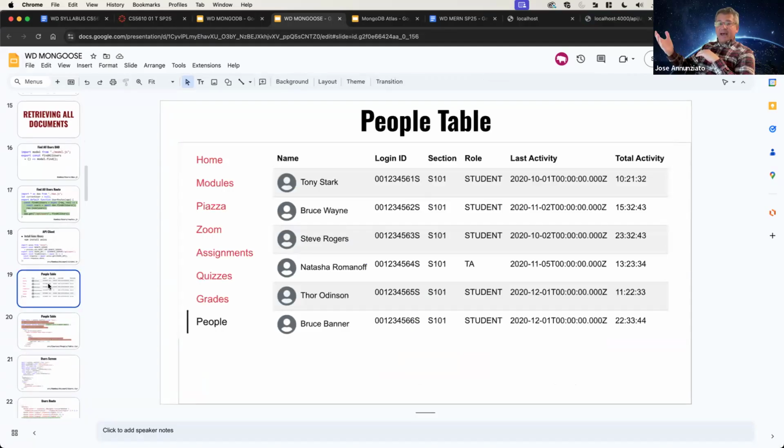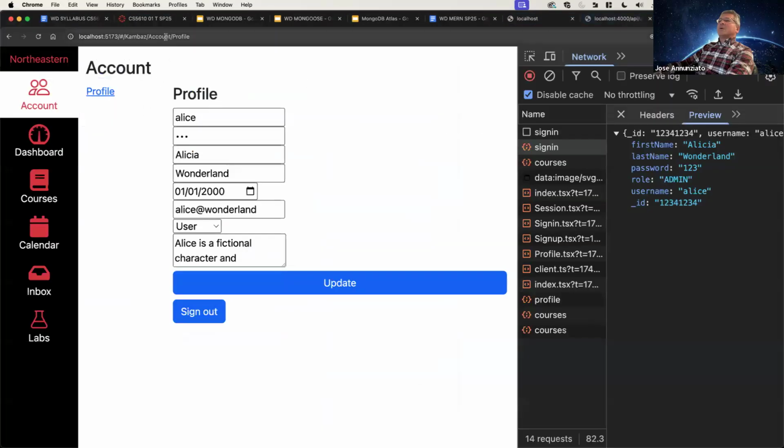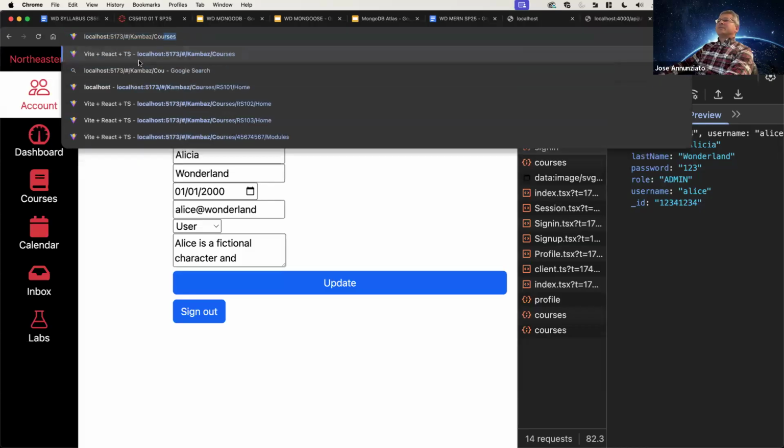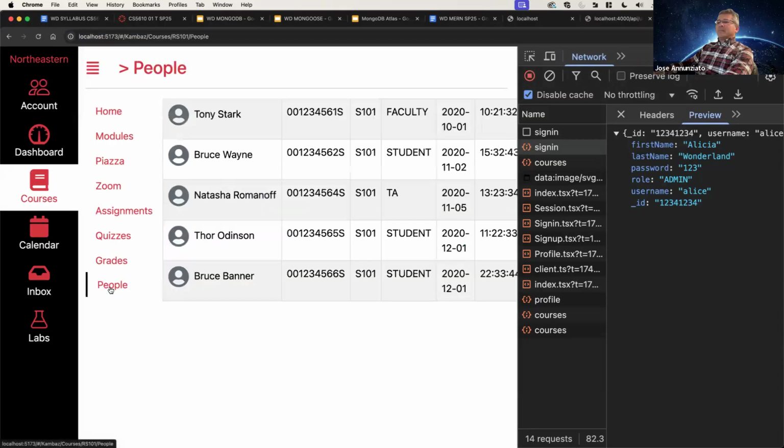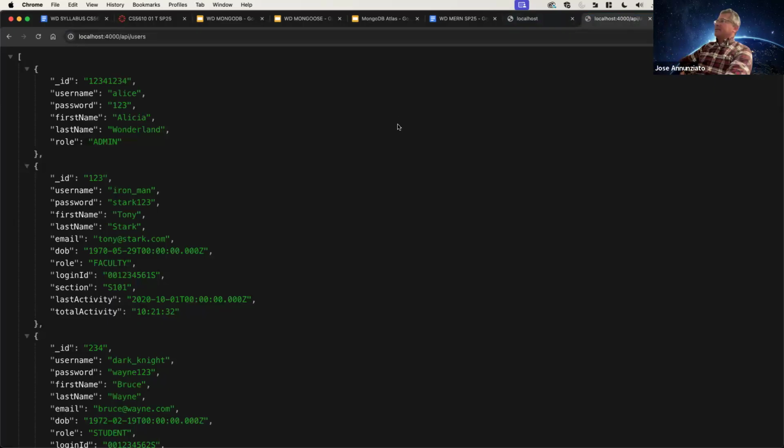screen. So we already have table, which is already used in the user interface to render users, and I believe we have it implemented. So if we go to a course, let's say I go to dashboard, or I go to a particular course, RS 101, I go to people, this is hard-coded users that live on the client. We want to instead go out to the server and retrieve all these users, to see if we can integrate these two things.